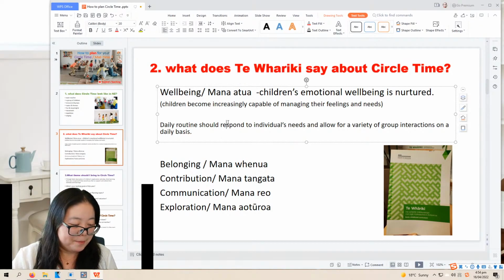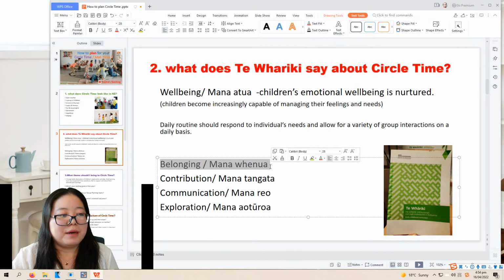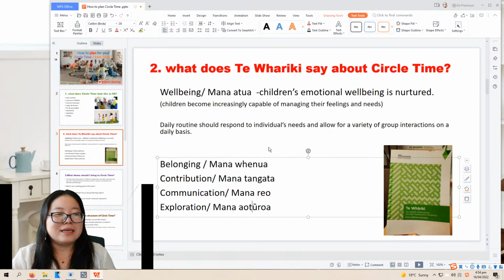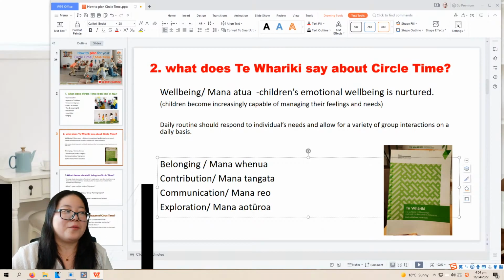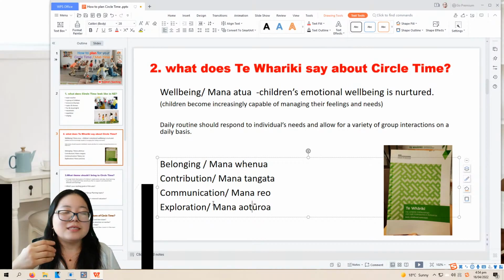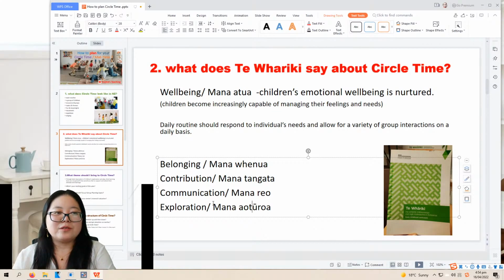And also secure in their sense of belonging, of course, links to belonging, mana whenua, and in the knowledge that they make a valued contribution to society. That means contribution. So you can see it's a really great, really short paragraph, and it indicates the five strands in Te Whariki: well-being, belonging, contribution, communication, and exploration. That's so easy for every teacher to relate to, and also for them to recognize children's learning.